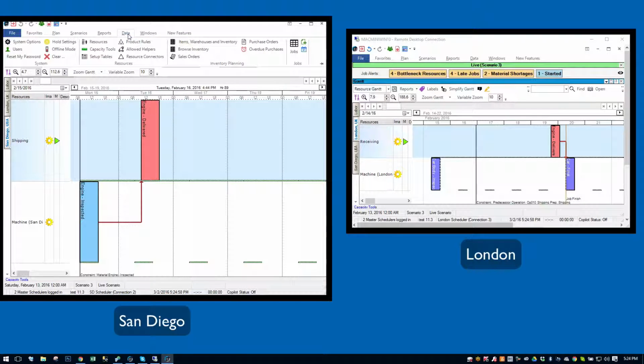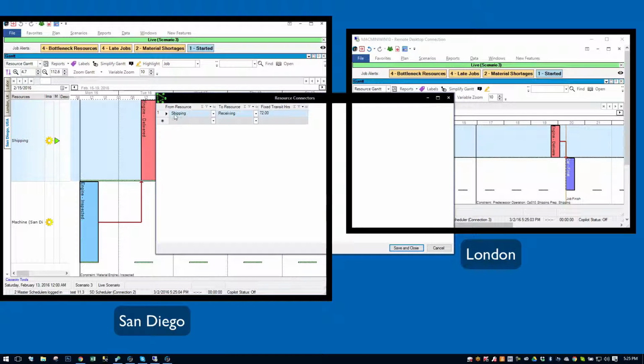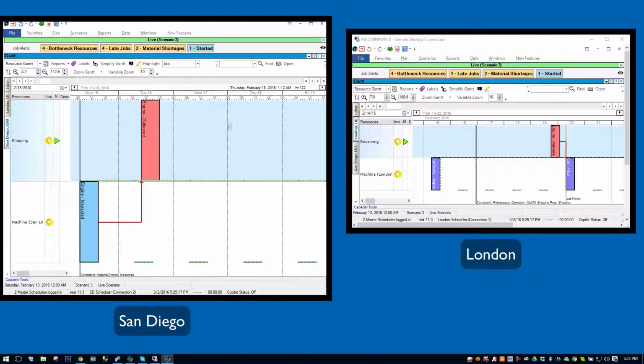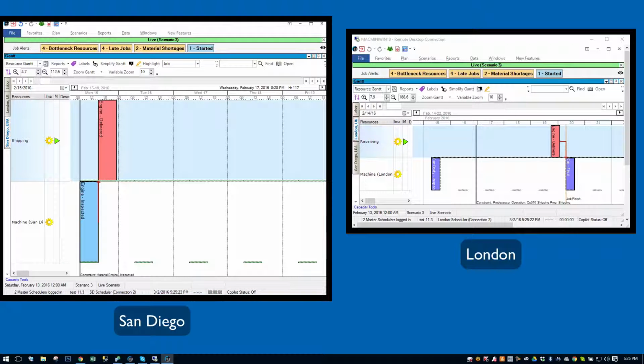And just to give you an idea of what that looks like, we can look at our resource connectors dialog window and see that I'm going from shipping to receiving, and I set a fixed hours of 72 hours. If I change that to 24, save and close here, we're going to re-optimize on this side, and then we'll re-optimize over here. You'll notice now that I click on my engine delivery job in London, I'll see that my constraint here is now only 24 hours long.